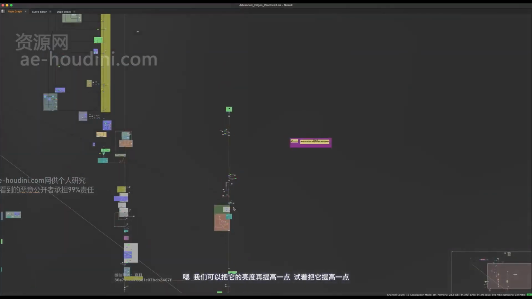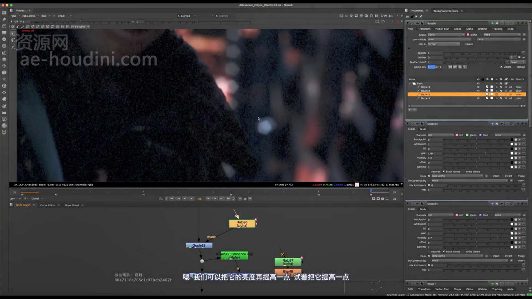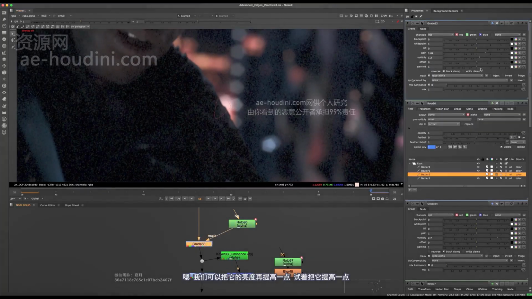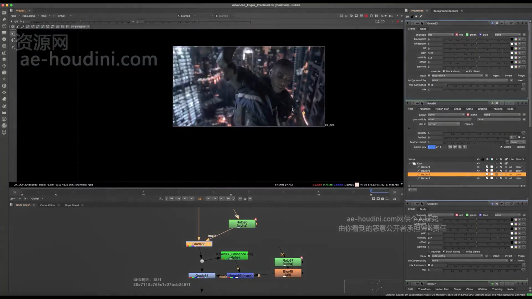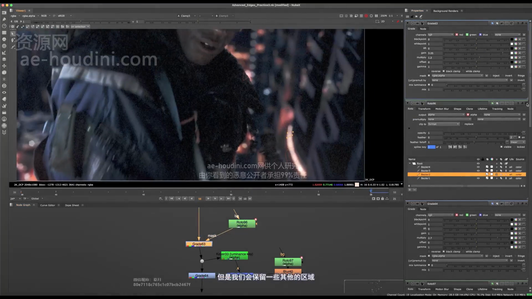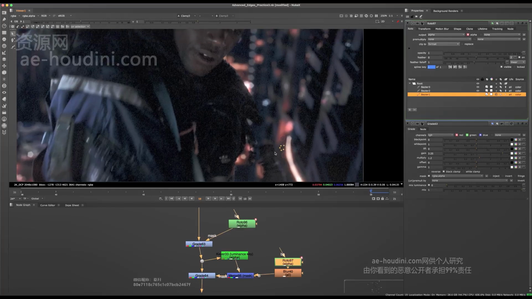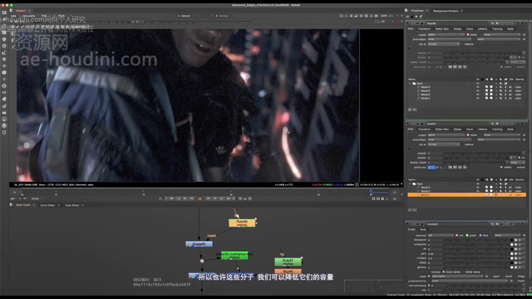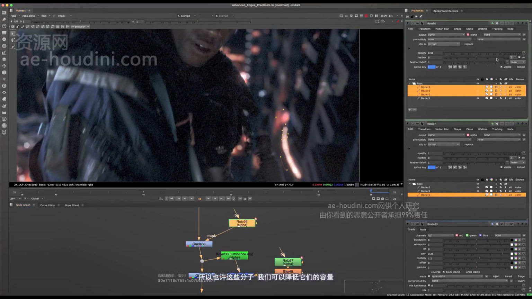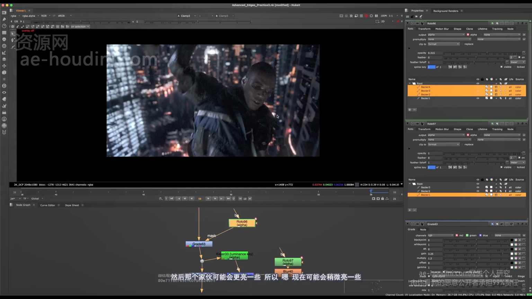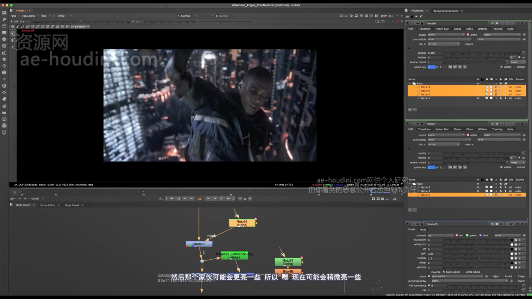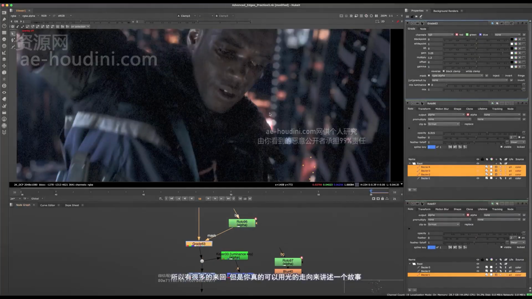We could boost the brightness of that a little bit more. Let's just try to boost that up. But we'll keep some of the other areas a little bit less. So maybe these guys, we could keep them lower just by lowering the opacity. And then maybe that guy's a little brighter. And it might be slightly too bright now. So it's a lot of back and forth.